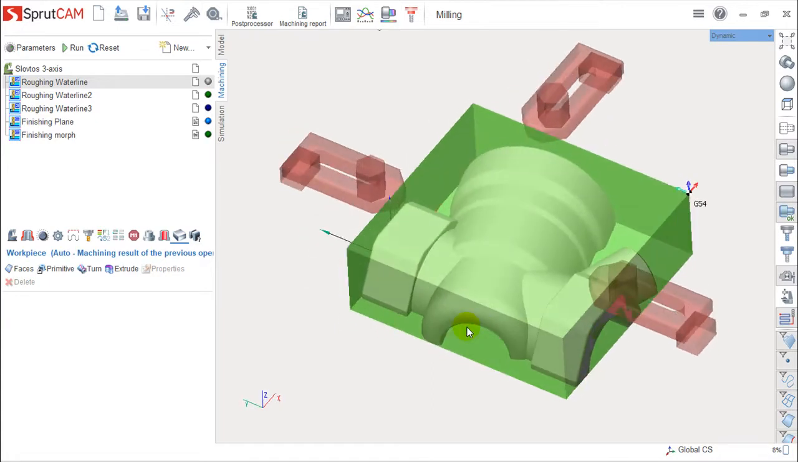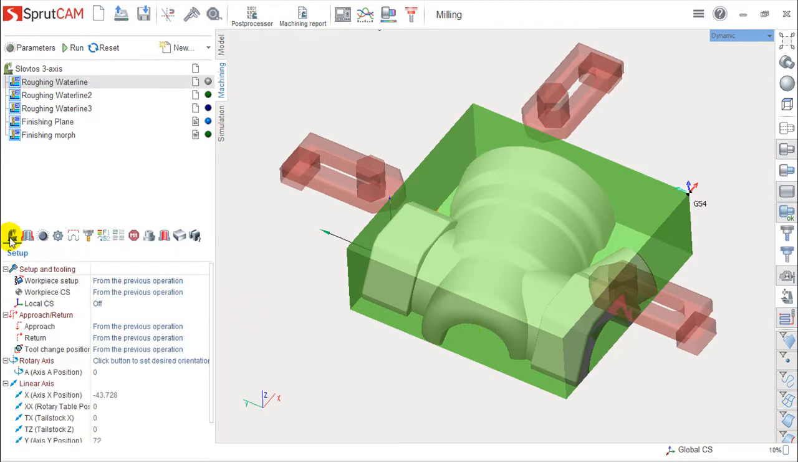Then we need to talk about also the positions of the tool. If we go to this first icon, we can deal with what we call the tool change position. And the tool change position is the machine position in which the tool changing is performed.